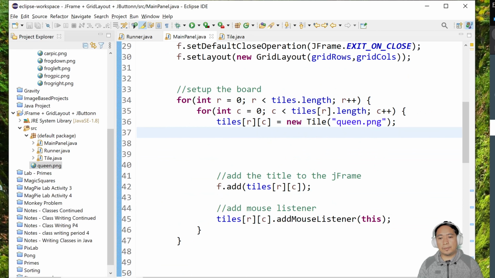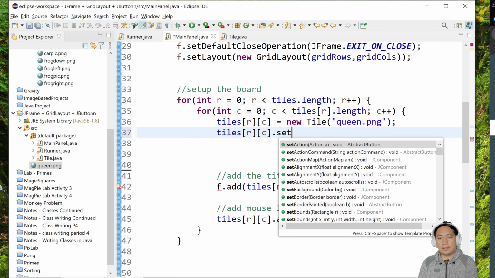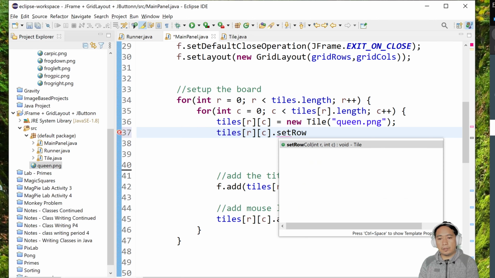All right, so as we are adding them, we're going to go back to that tile and set the row and column.